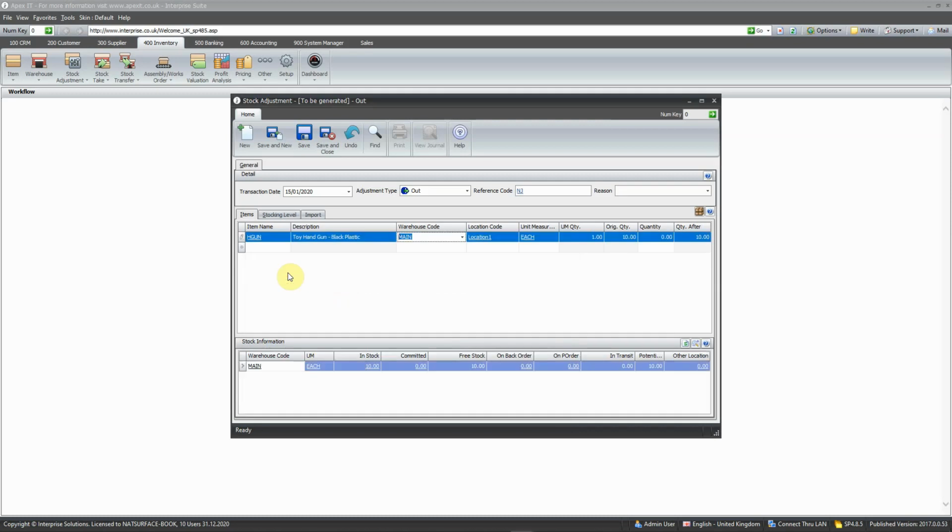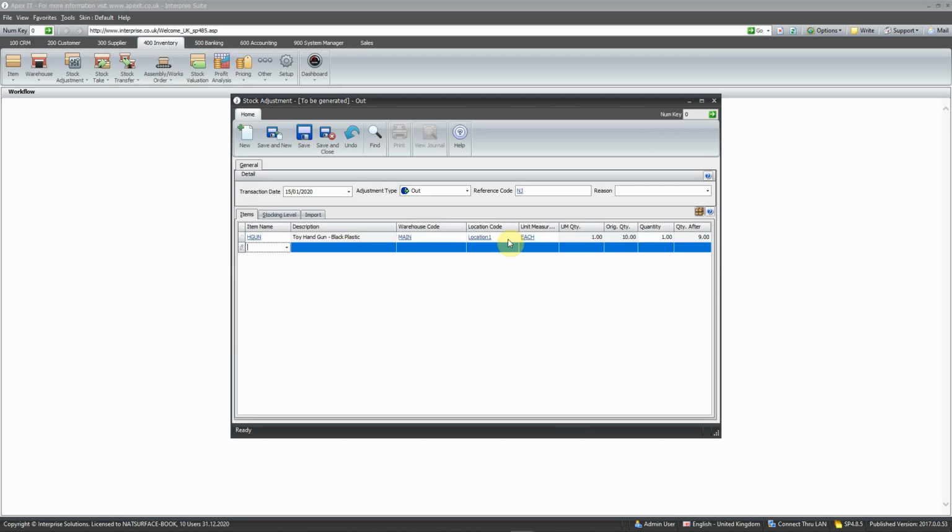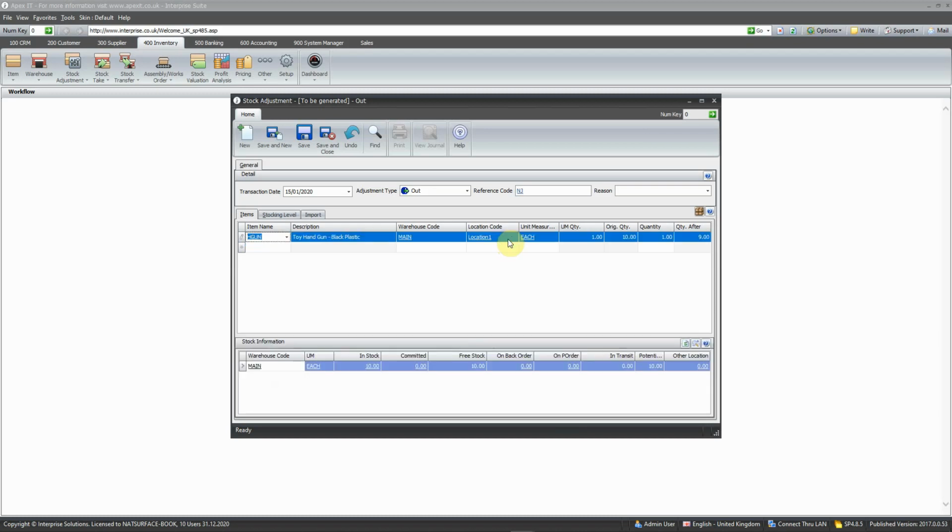If I select my item, the screen looks slightly different on here. We don't see the cost price at the end, but again we have the warehouse and the location. If I tab across and say I'm going to take one out of stock and tab, we can see, when we're on the item, we've got the stock information at the bottom of the screen, and up here we can see 1, so that's going to leave us with 9 in stock after we've done this adjustment. It says stock adjustment to be generated out.